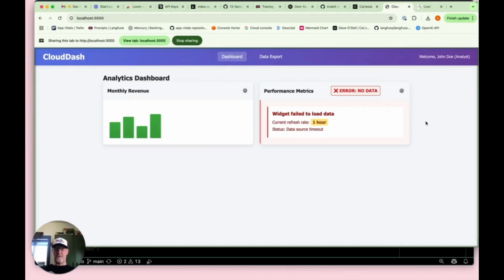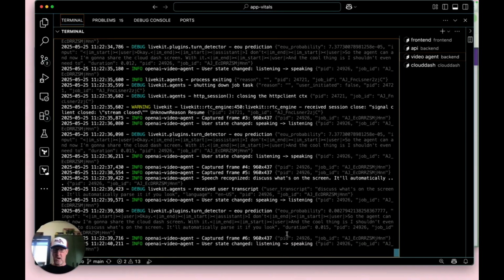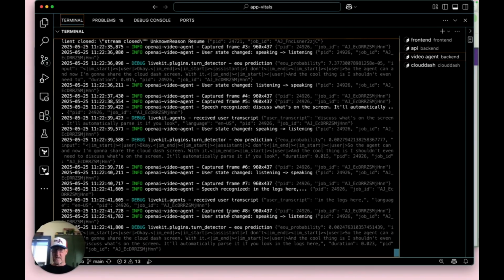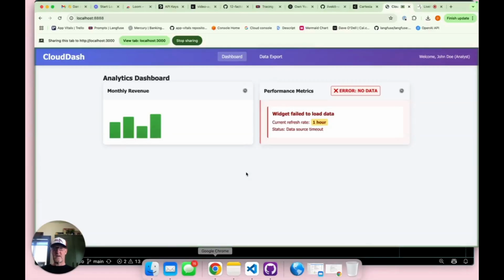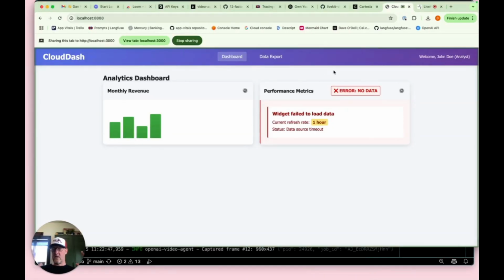And the cool thing is, I shouldn't even need to discuss what's on the screen. It will automatically parse it. If you look in the logs here, you can see all these lines where it's like capturing frame. So it's basically doing a screen capture of the frame. So I'm just going to be quiet here, and let's see what it does on its own.